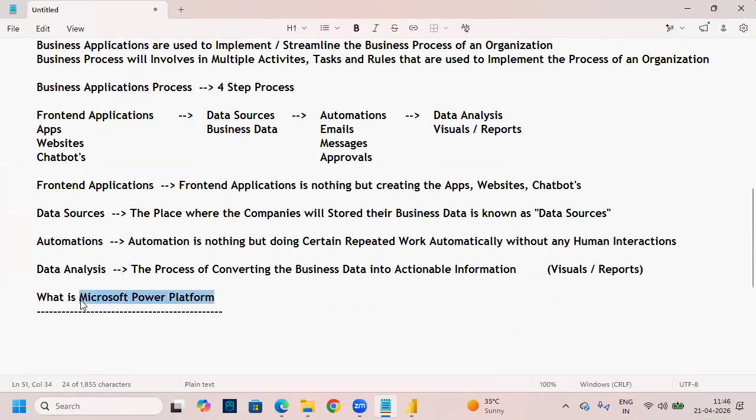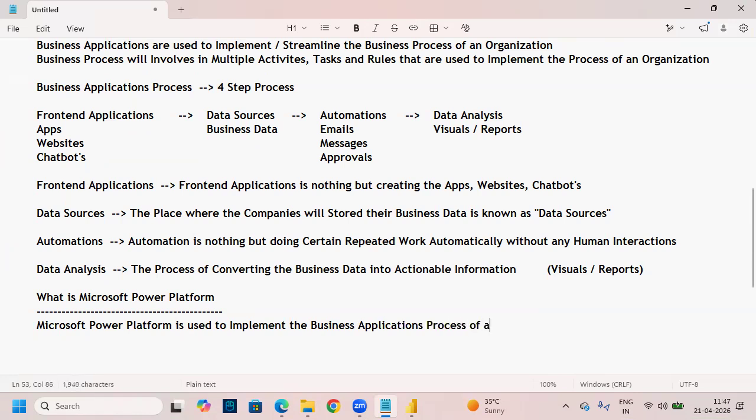As we know, already in the first 10 minutes itself, we discussed what is the use of Power Platform. Microsoft Power Platform is used to implement the business applications process of an organization, right?